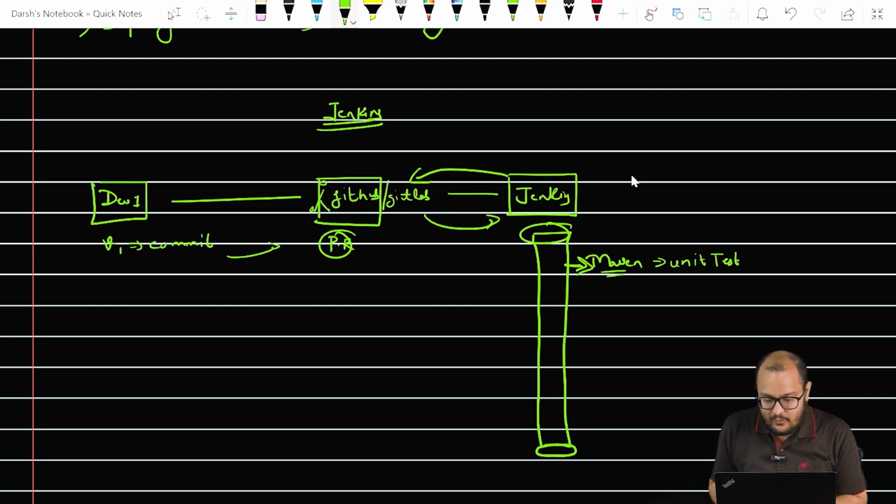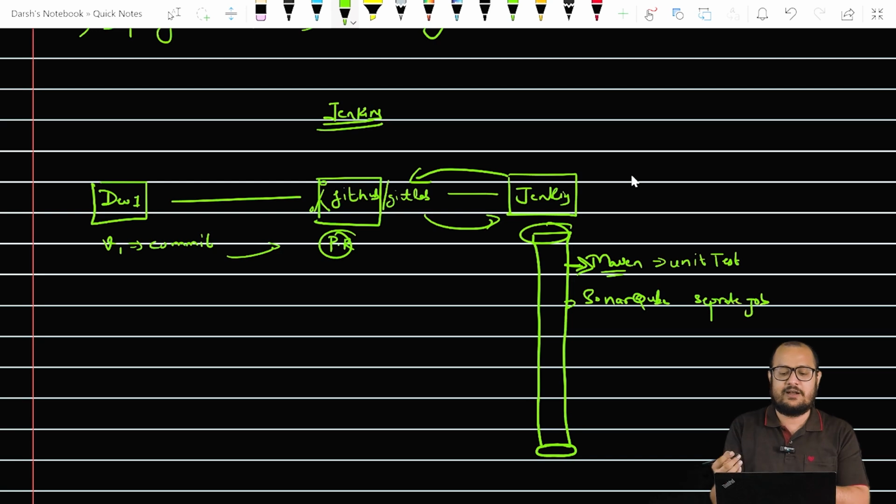Then what other things does it do? We talked about static code analysis and code vulnerability checks. For that, it has a tool called SonarQube. A separate SonarQube job will be created, and this job will make sure the code that is being pushed to your GitHub repo, the latest PR, passes all the code vulnerability checks and all the code analysis checks.